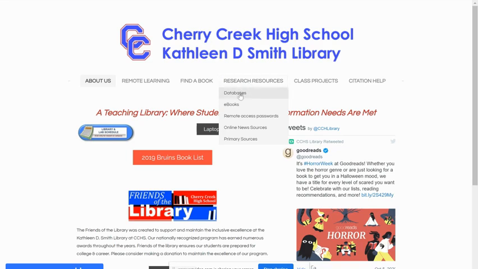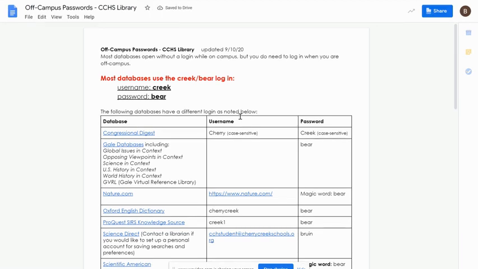However, before we go there, I want you guys to click on remote access passwords. So if we click on that, the reason that you need this page is because when you're off campus, when you're not on campus Wi-Fi, which you probably won't be while you're doing this, for a lot of the databases you need to enter a password and or a username. The school district, our school, pays for access to these databases. They're not free, so that's why you need the passwords for them when you're off campus.